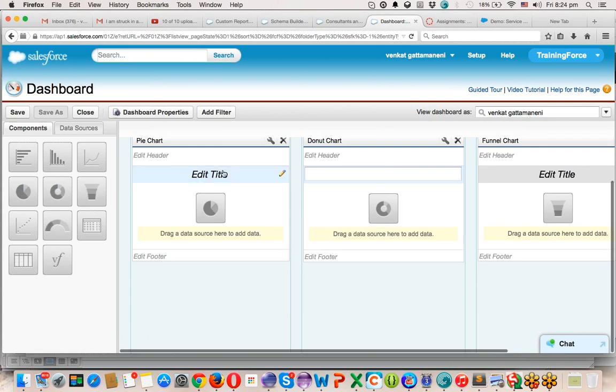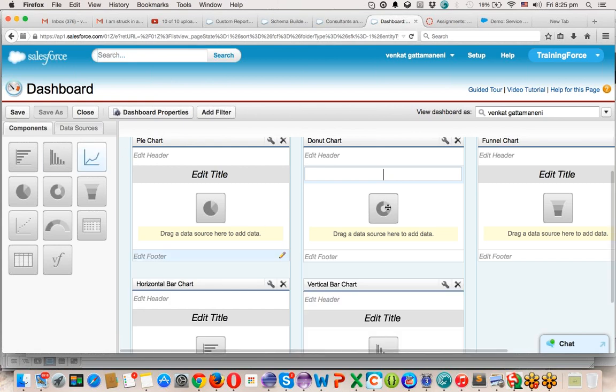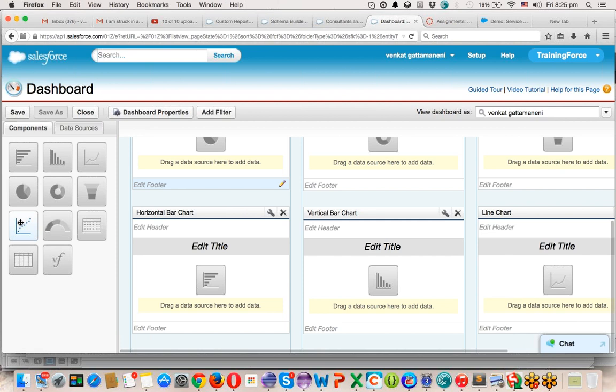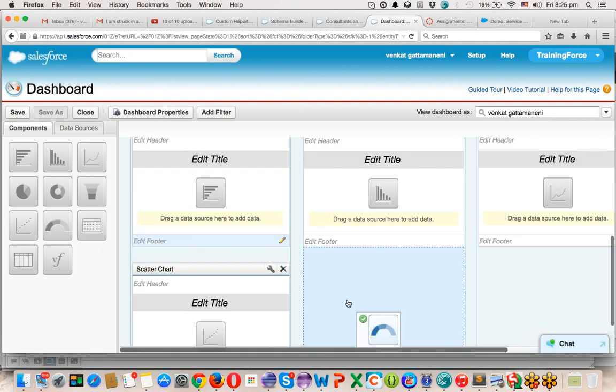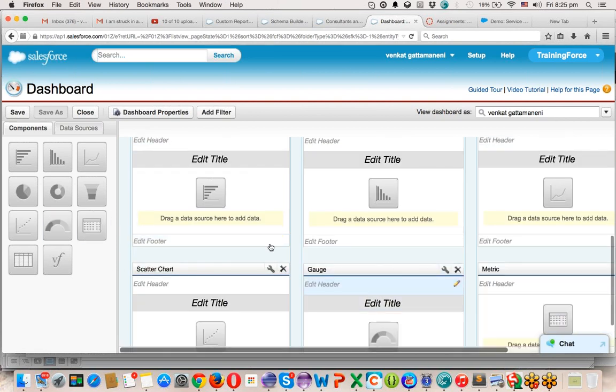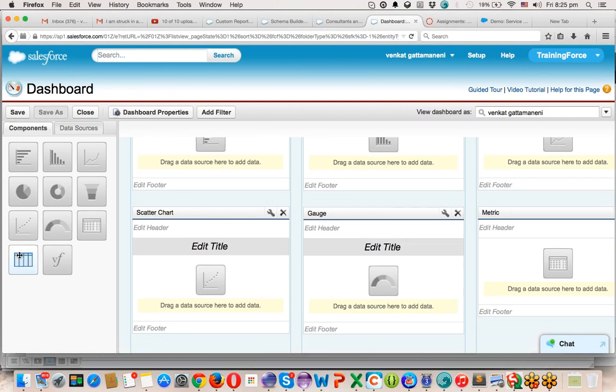Okay, so I can even add some title also here. See, I can add some title, especially with the report name. If you're not adding any title, it automatically picks the report name and shows it here. And later on, I'm adding these components. I'm not adding the VF page component here because I don't have a VF page in this current system.